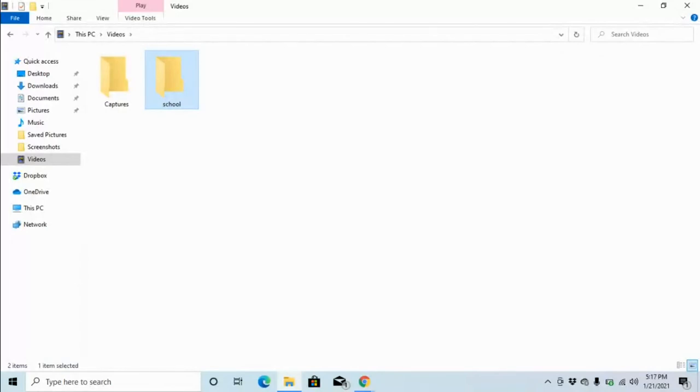So if I am to go left arrow. Captures row 1, column 1, 1 of 2. That is captures that was there before. Let me press my right arrow. School row 1, column 2, 2 of 2. And there is the subfolder that I created called school. It is there. Very quick and easy.